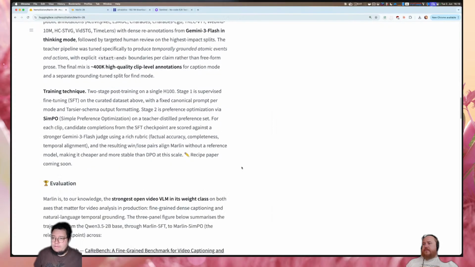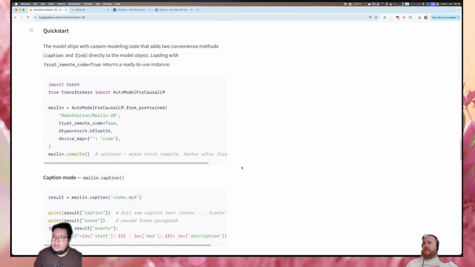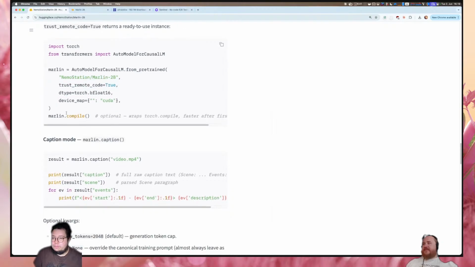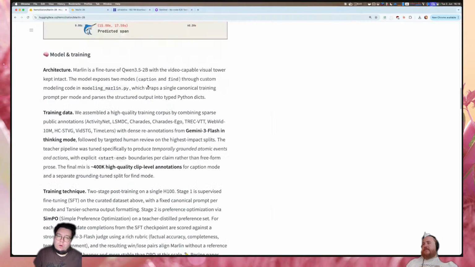So they have, as usual, a quick start over here. Basically, you import torch, you import transformers, then you tell it to load some code from the internet. So this is the Hugging Face way of running a model quickly. Then you call caption on the object that you get. Yes, it's remote code, but it's also all open code here.